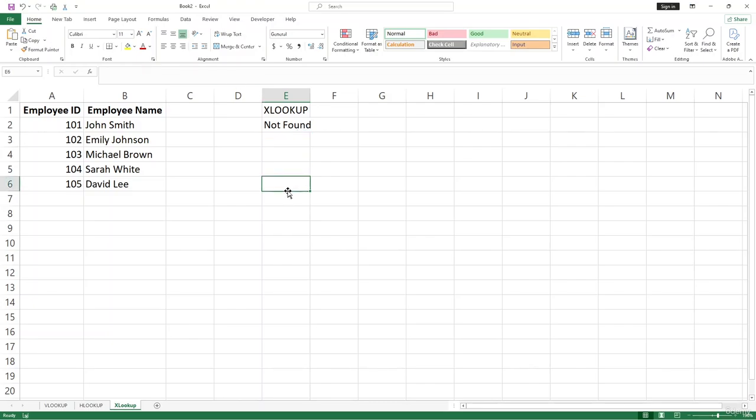So VLOOKUP and HLOOKUP are great for searching through vertical and horizontal datasets, but they have some limitations. XLOOKUP offers more flexible and powerful options, combining the best of both VLOOKUP and HLOOKUP, with added features like the ability to return a custom message and to search from any direction.